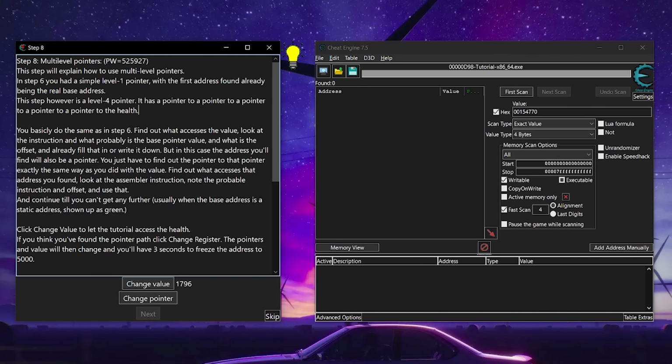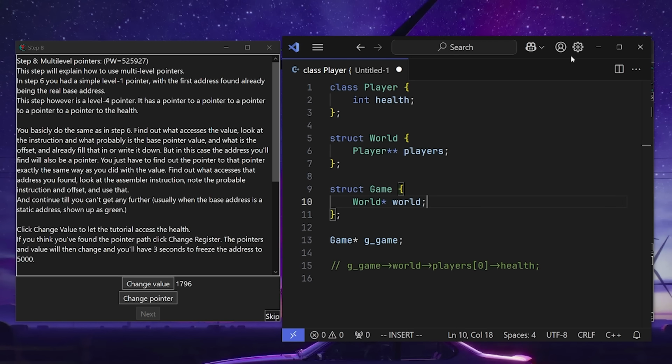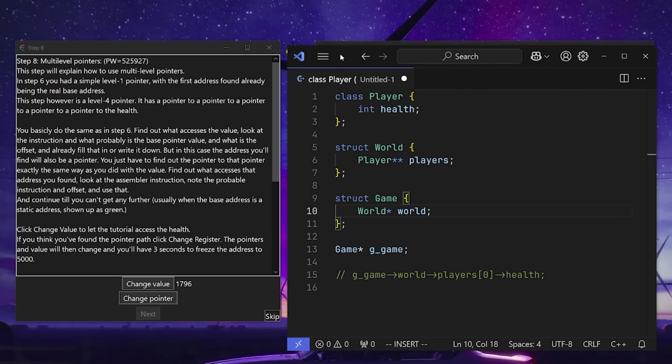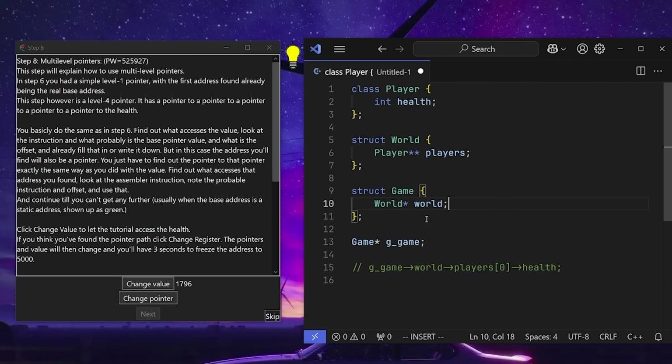Now, for those of you who are curious and wondering how exactly we get to a point like this, where we can have a pointer to a pointer to a pointer, it's extremely common, and it happens because of this. So I've written some very basic C++ code here to show you how we get to this point. Imagine you have some sort of a game engine with the context being stored in this g_game pointer. Game has access to the world, which has access to the player list, and of course players have access to the health.